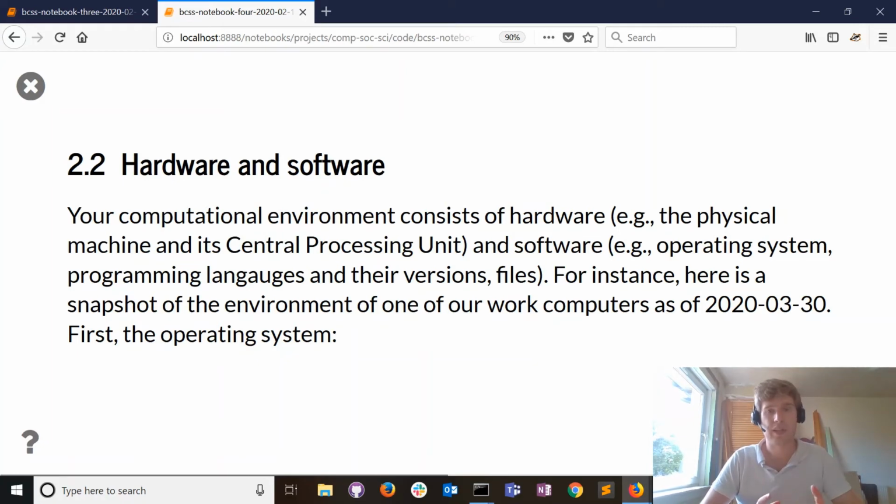So the final thing is we'll take a quick look at the hardware and software components of your machine. So hardware, it's the physical computer, it's your CPU, your central processing unit, and these are the physical components that make up your machine. But really, as researchers, we're mainly talking about software.